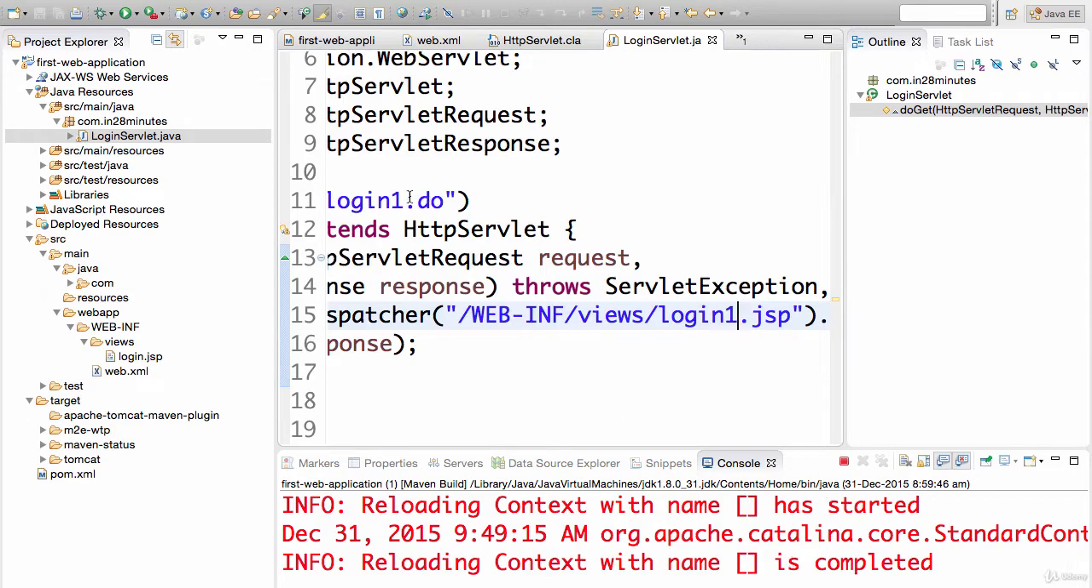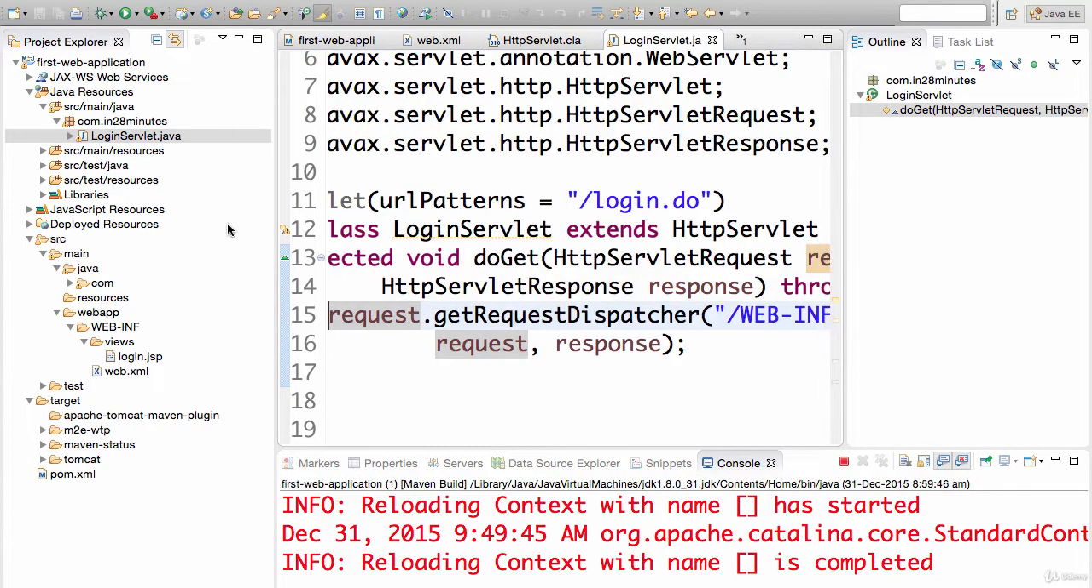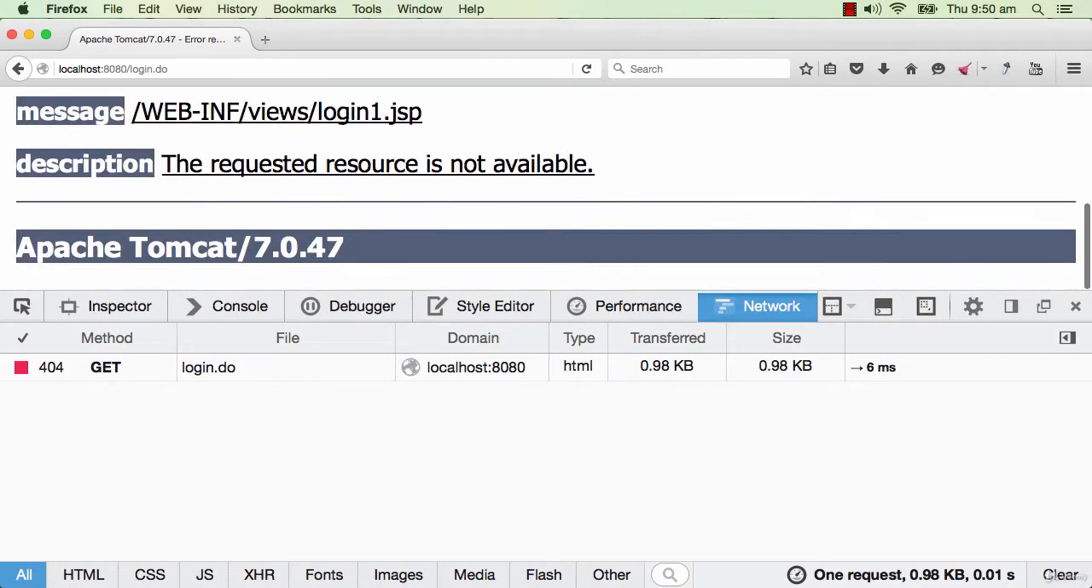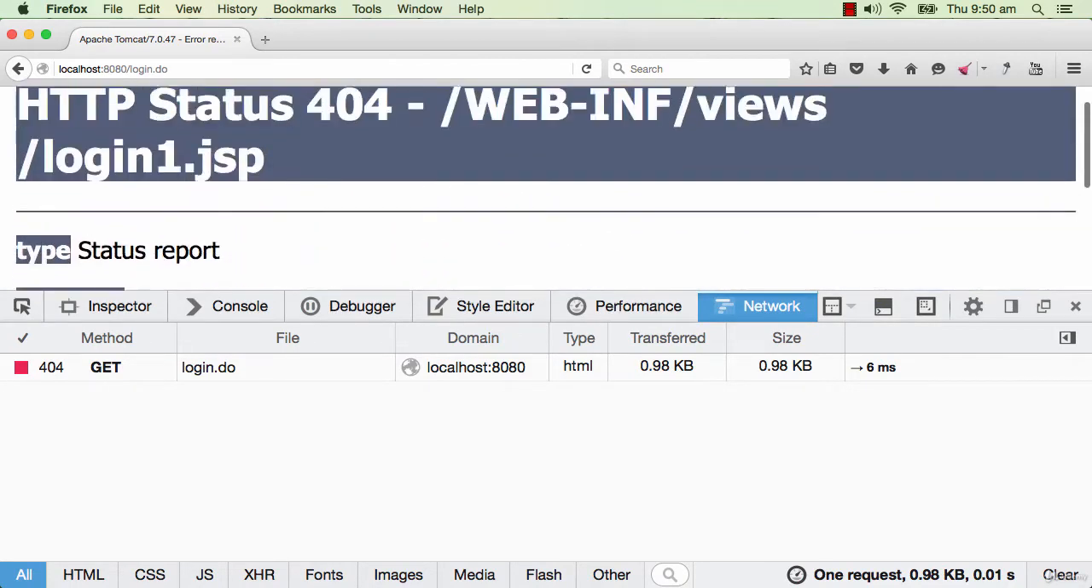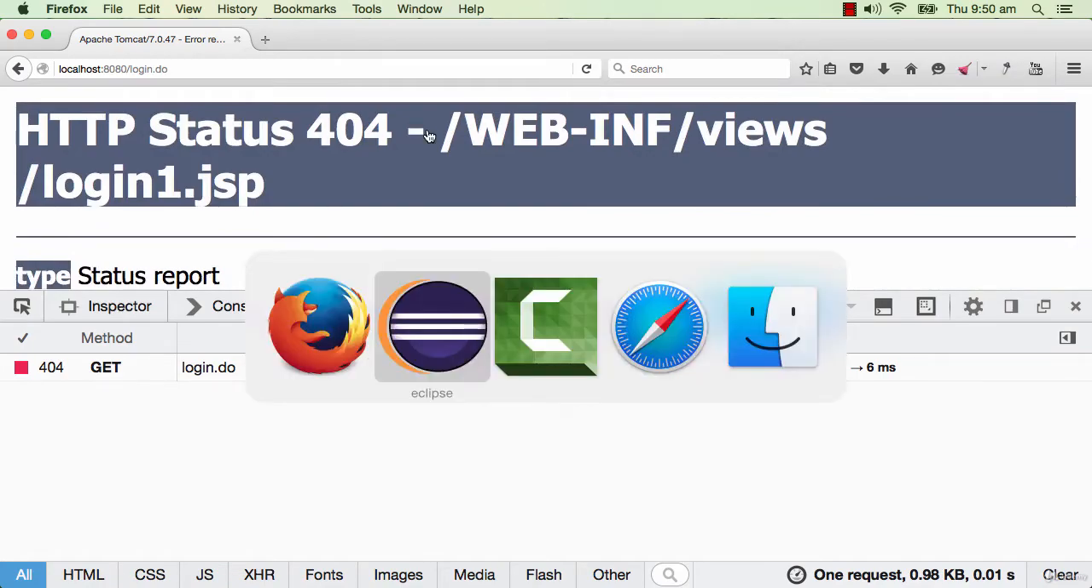For example, now let's get it back to login.do, and I'm leaving the JSP as login1.jsp. As we know, the login1.jsp is not present. We only have a login.jsp, we don't have a login1.jsp. So what would happen? Aha! We get a HTTP status 404. It says WEB-INF login1.jsp not found. The requested resource is not available. That's the error. So it means that the change we have done is deployed.